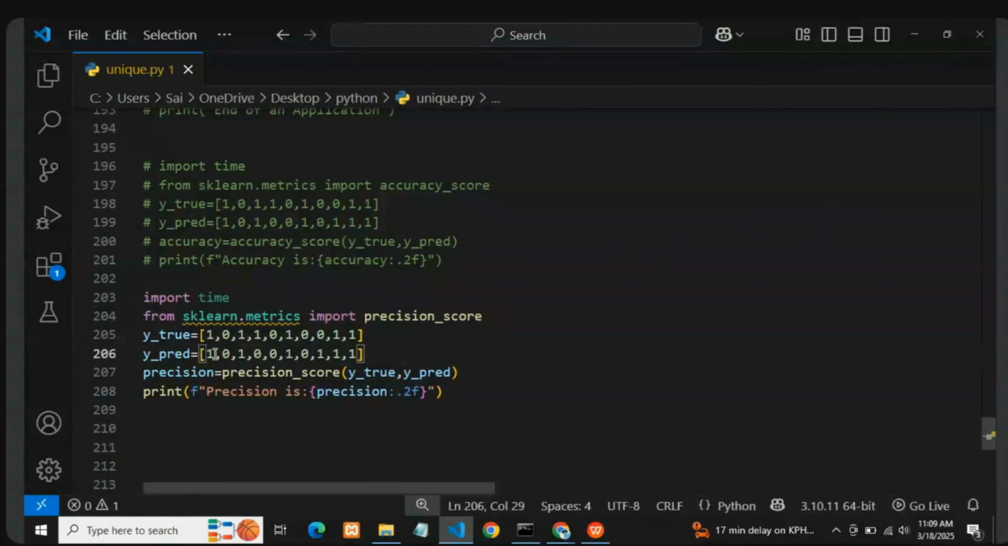Each element in the list corresponds to a single sample, like 1 1 0 0 1 0. Each corresponds to the other: this 0 corresponds to this 1, this 1 corresponds to this 1, this 0 corresponds to this 0. Okay guys, so here true positive is 5 and false positive is 1. The function precision_score automatically calculates this.